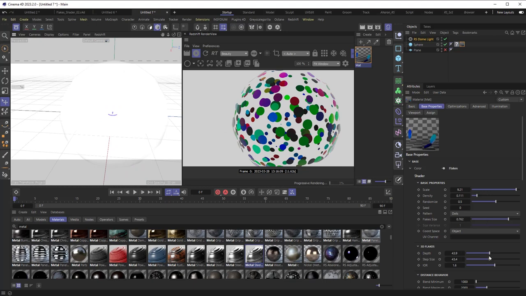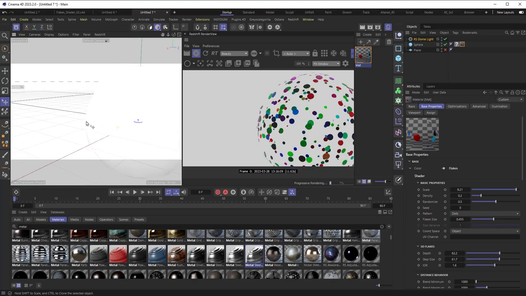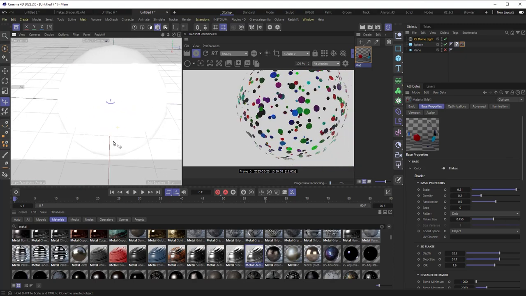And we can try to increase the density a little bit. Why don't I set that to something like 0.2, and we'll bring the depth up a little bit, and we'll bring up the step size, and we can lower the size of the flake so we can see a little more. And you can see that there's a lot of depth happening in there.